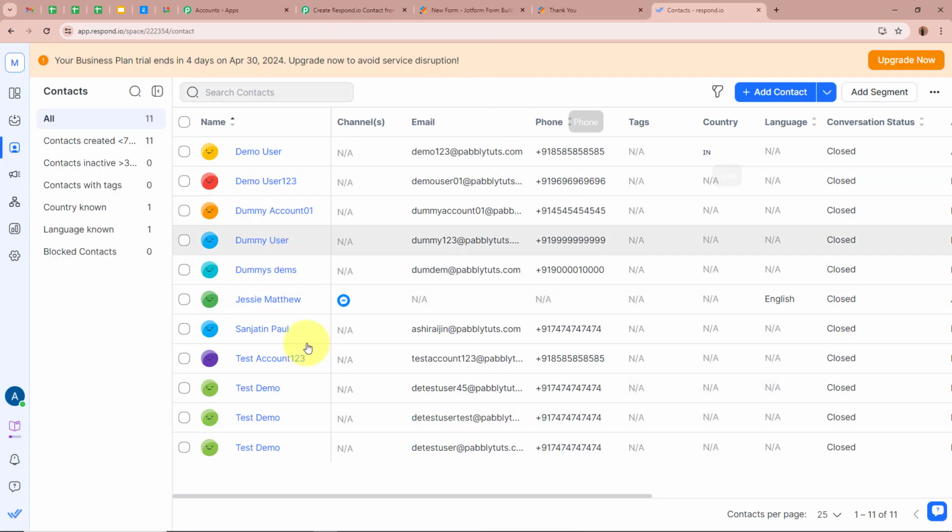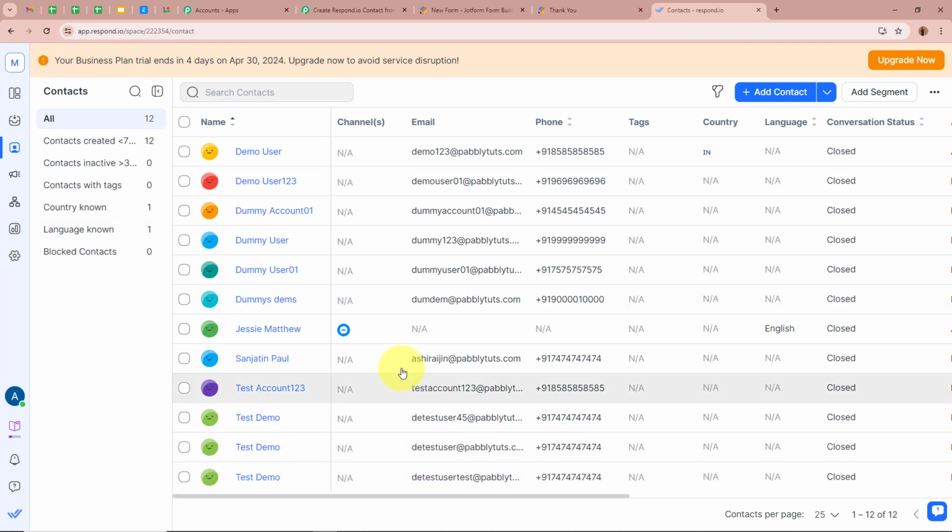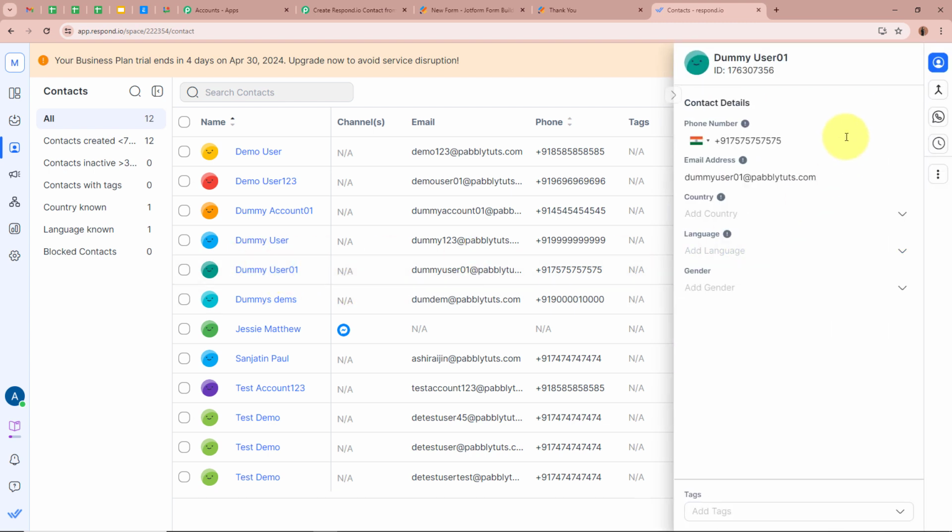So as you can see, these are the contacts in my respond.io account, and now we're going to refresh the page. After refreshing the page, as you can see right over here, a new contact is created. I'm going to open this contact. For the name, it says dummy user 01. For the email, it says dummyuser01@pabblytunes.com. For the phone number, dummy mobile number. So this means that we successfully created an automation between Jotform and respond.io with the help of Pabbly Connect.